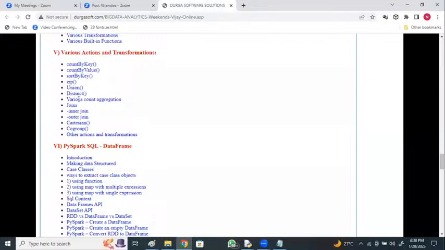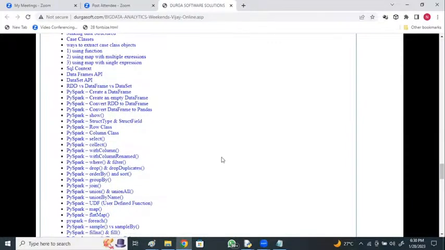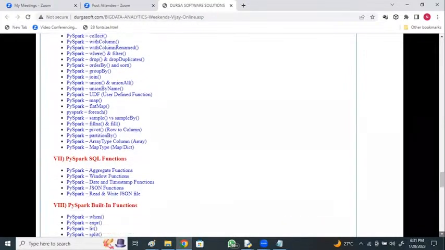So with the inbuilt transformations and actions, we don't need to write huge code. Various inner join, partition, PySpark SQL data frames, right? Making data structured using maps, RDDs, PySpark RDD, PySpark show, row class, select, collect, with column renamed, where, order by, group, join, union, one by one. All these APIs, right, with working examples.